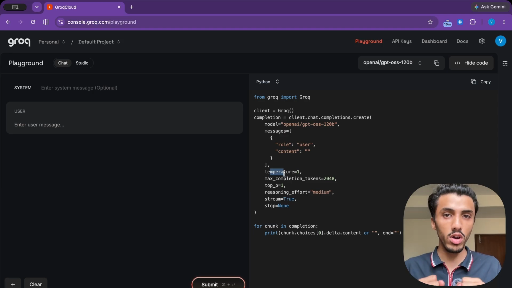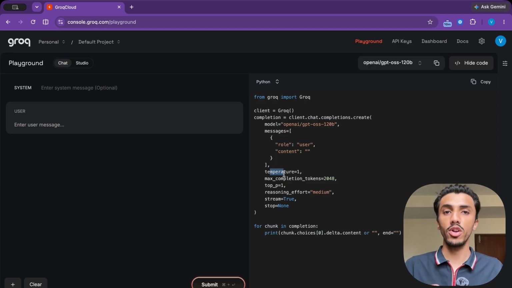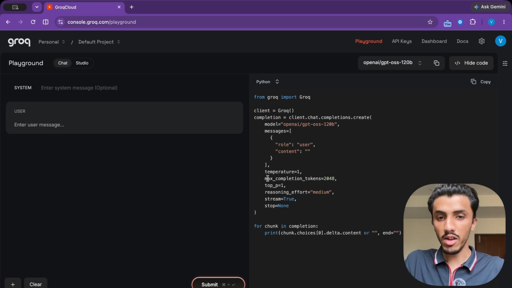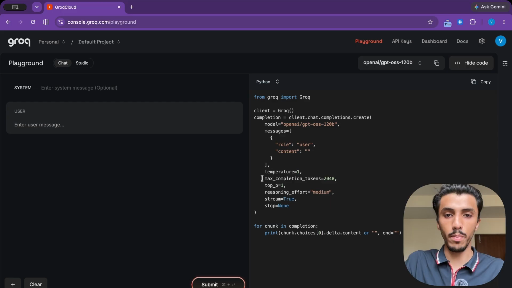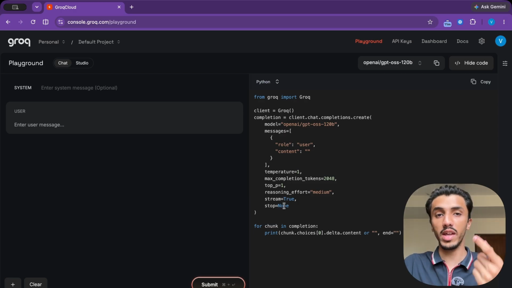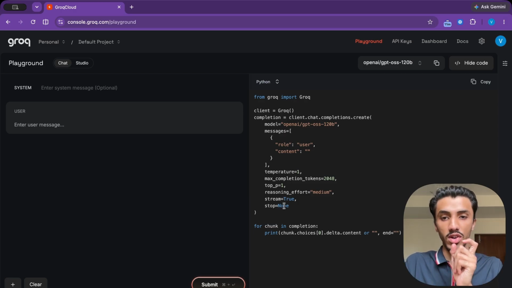So if you want to have more control over your output, as per your expectations, you can reduce your temperature so that you can get more control over your outputs. You can see we can also keep a limit on max completion tokens, then reasoning effort and streaming. If we keep stream as true, then we can see each token generation at the time.